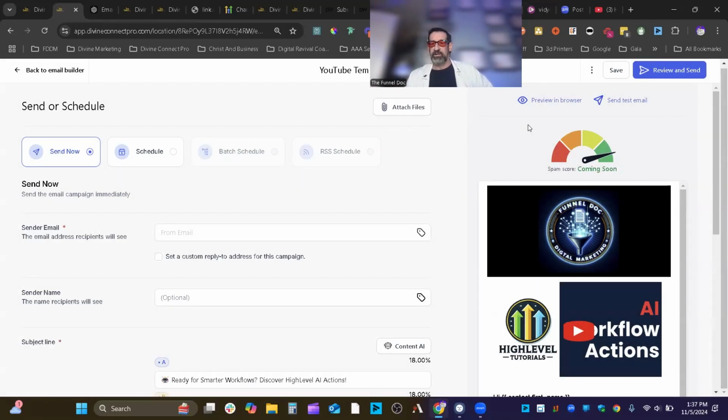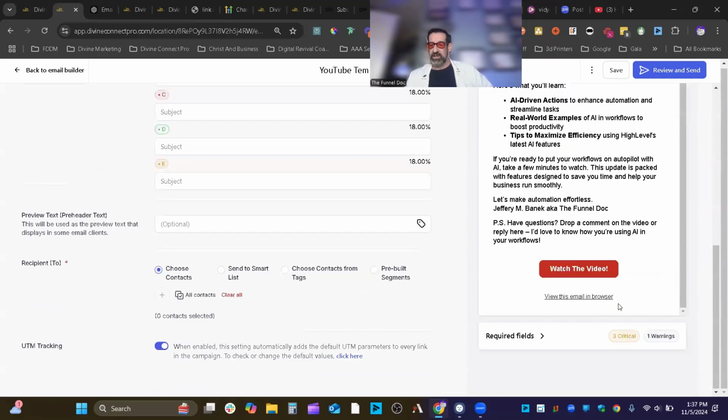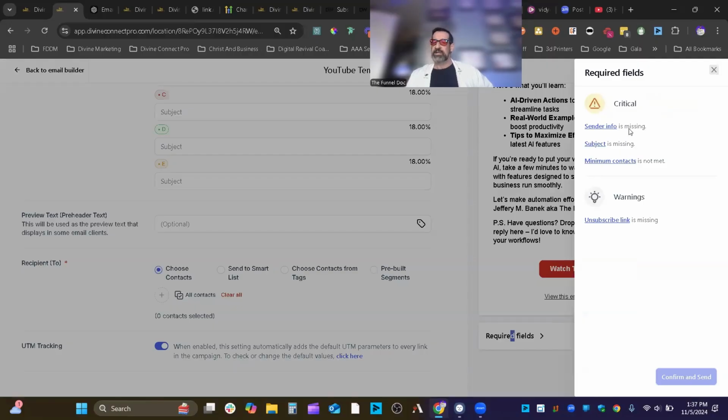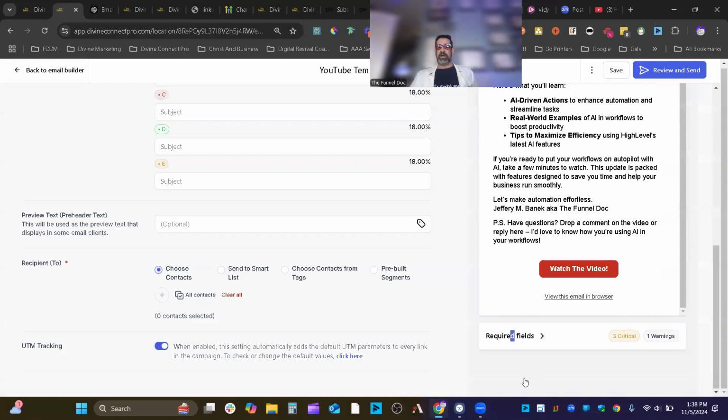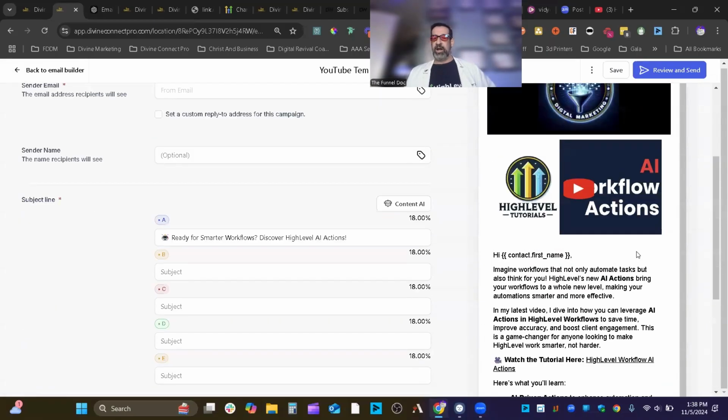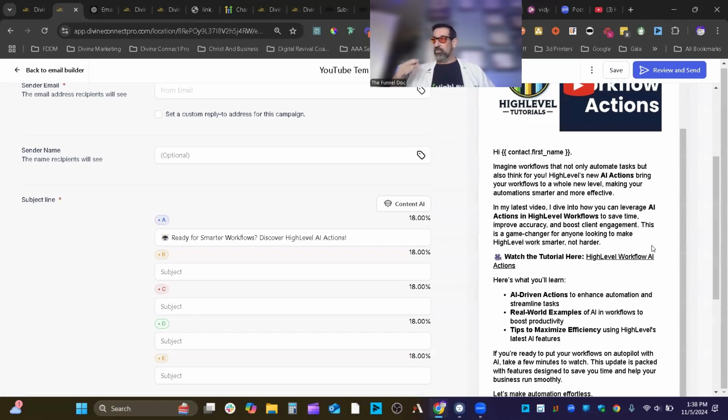This is going to be your little tester right here. You can sort of see what it's going to look like. You can see already I've got right here required fields warning. Sender info is missing, subject is missing, minimum contacts is not met, and unsubscribe link is missing. So I really like this. I think this is going to help out a lot of people, especially newer people when they're getting into it, just forgetting little things.